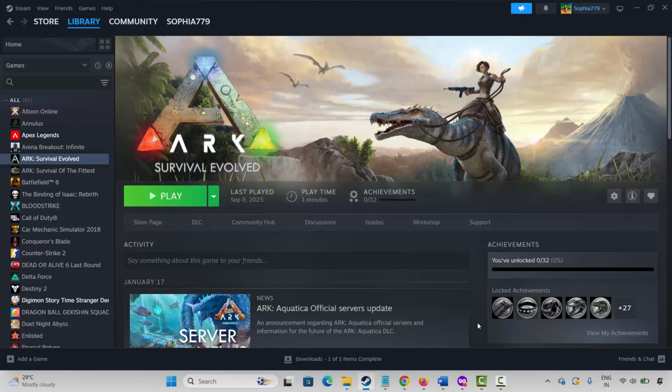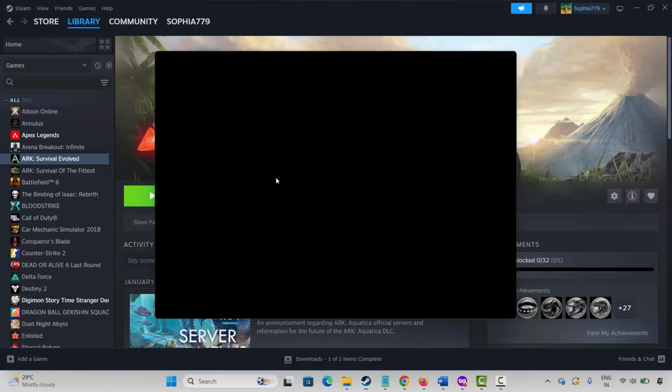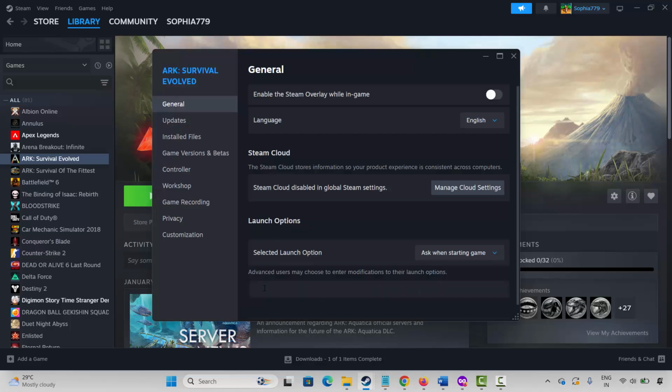Next is to modify launch option. For that, go to Steam under library section, select your game, right click on it, click on properties. Under general, here you have to type -dx11 and then launch the game and check if it's working. If this doesn't work, come back again, type -dx12 and then try to launch the game and see if this helps to fix the issue. But if the issue still continues, come back again, remove the launch option and move to the next method.